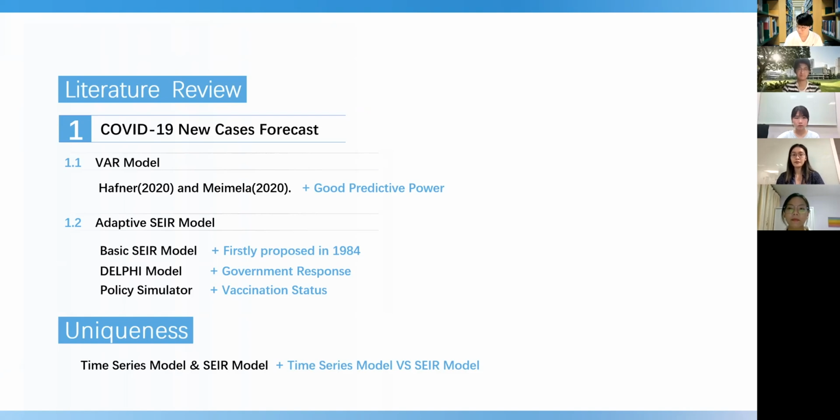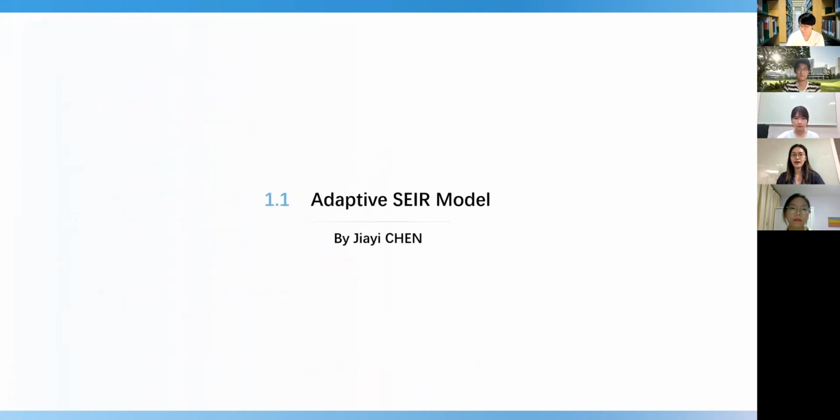Following the work by Hafner, VAR has also shown a good effect on fitting the new cases curve. So which model framework works better? The unique point in our project is that we apply two different model frameworks. Besides combining their results, we further compare their advantages and limitations. In the first part, I will introduce how we apply an adaptive SEIR model in forecasting the COVID-19 new cases.